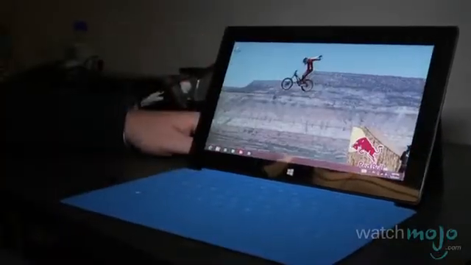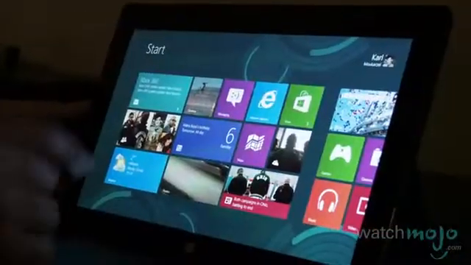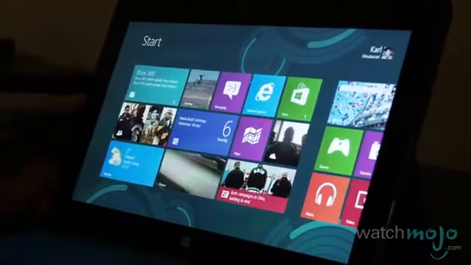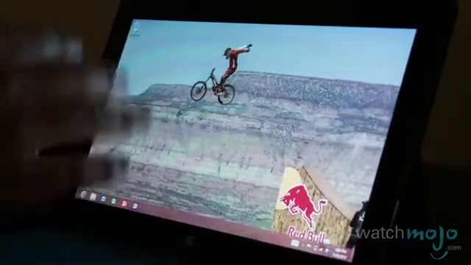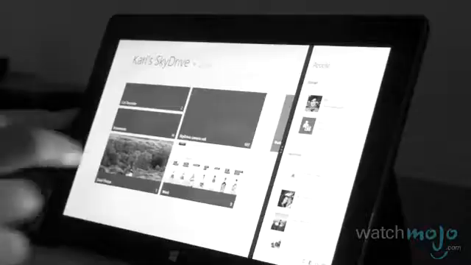Also, what you can do with a tablet or a PC is go back to the desktop mode that you're comfortable with and that you've used in the past with previous generations of Windows. If I go back to my start screen, you'll notice a tile that says desktop. If I tap on it, I go back to my desktop mode, which I'm familiar with.